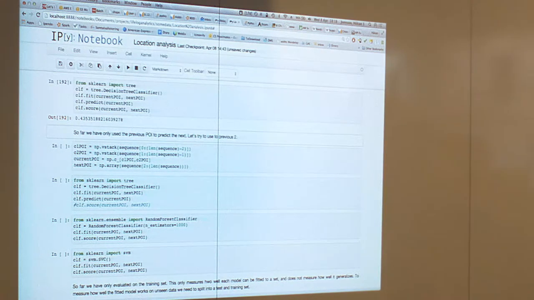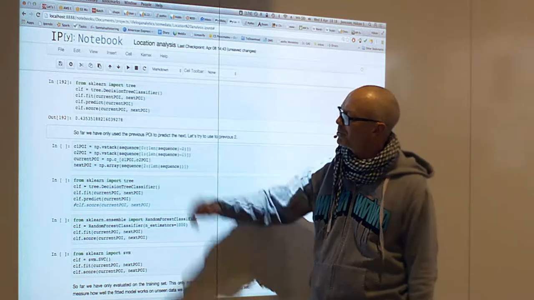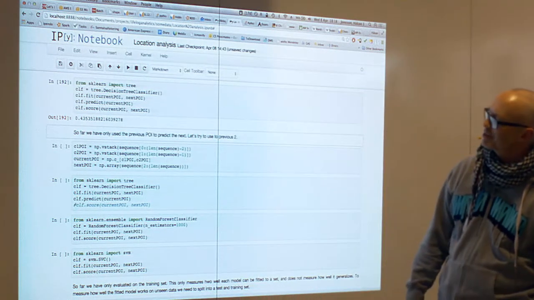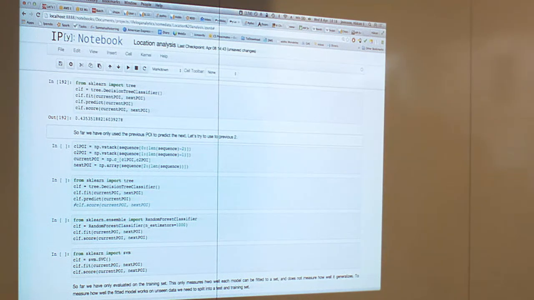So it doesn't go very well, I think. We're only looking at the training set, so maybe it should be better than that. But we have only used the current POI to predict the next. So let's try to use the previous two at least.